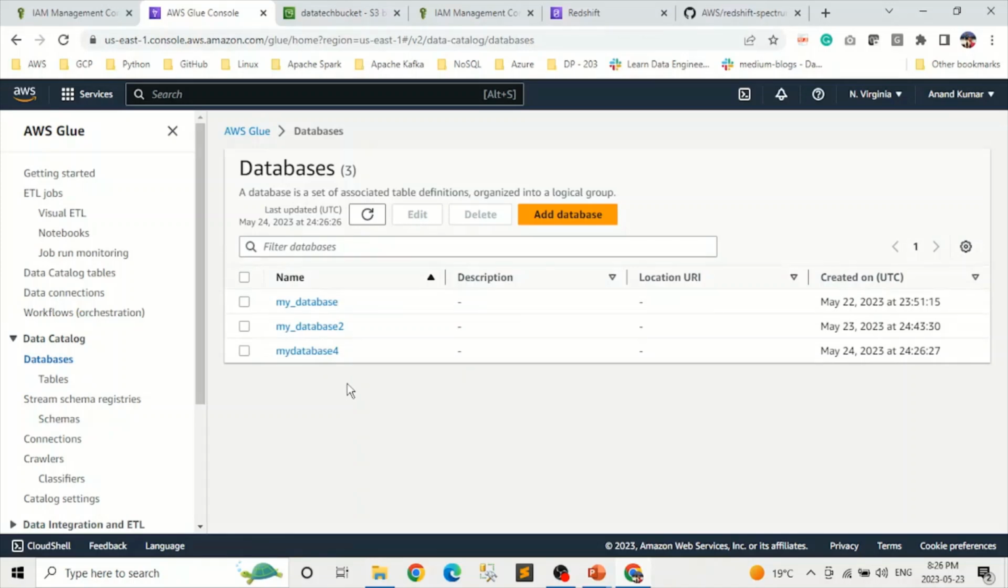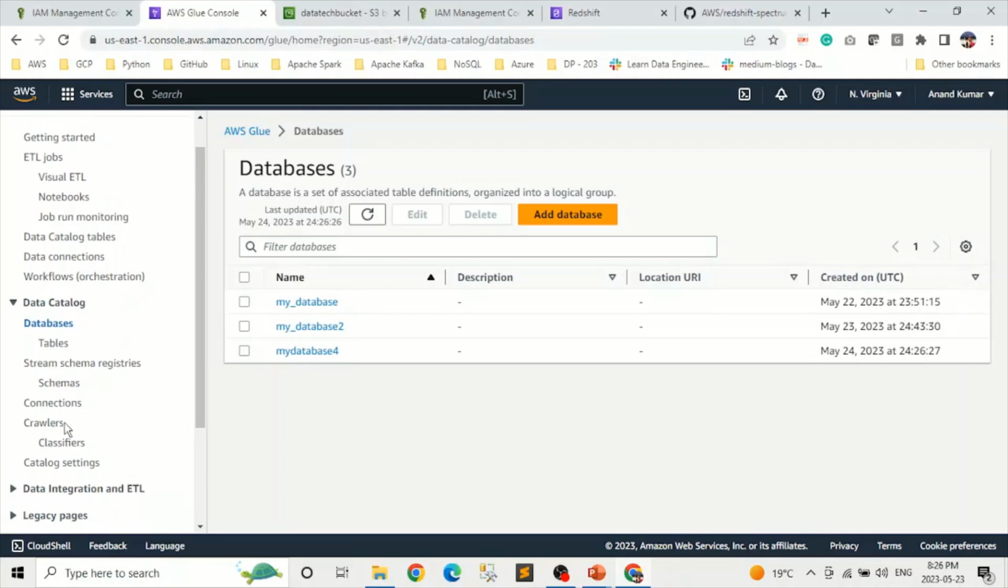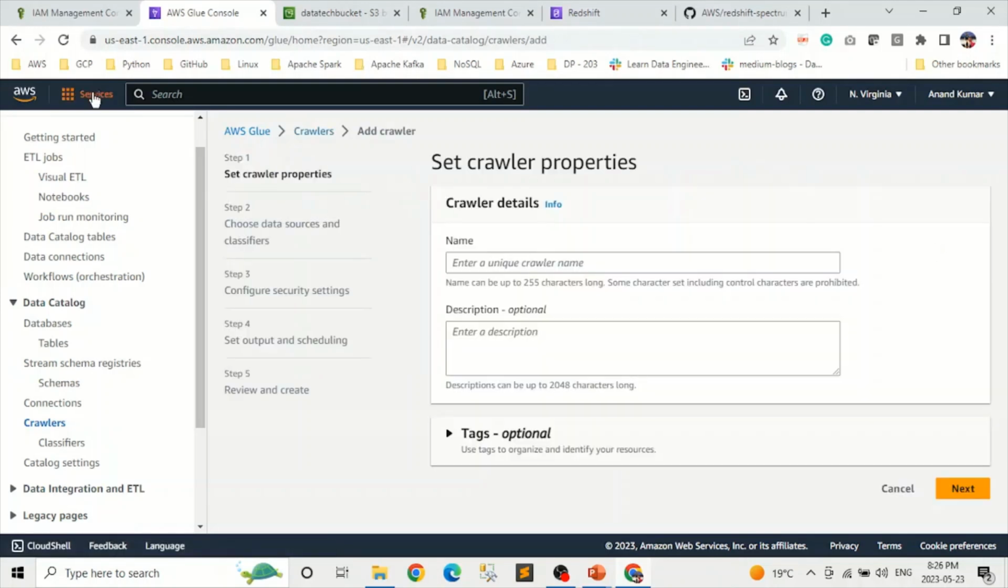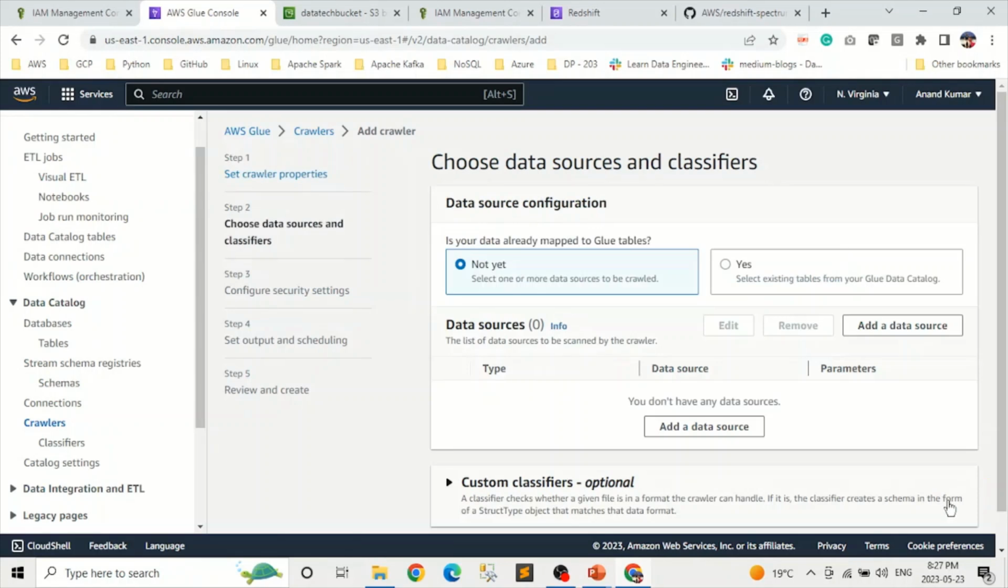And the next step is we need to set up a crawler which will crawl through the S3 files and put them into this database which we created. So we go to crawler. I already have two crawlers, but I'm going to create a new one. Click on create crawler. I give it the name S3 crawler. Crawler basically, think of it as crawling through the files, looking at the metadata, and providing that information to us. So we'll do next.